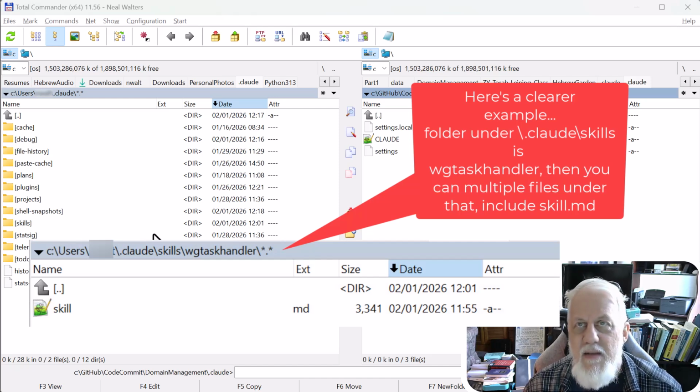I also asked Claude Desktop if I could share a skill between Claude Desktop and Claude Code, and it said yes, but that didn't actually seem to happen, because to install this skill here, let me show you.